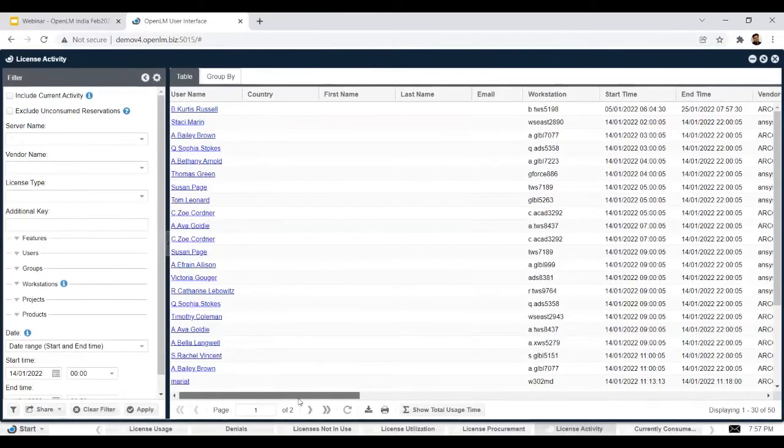capture all the different sessions of the user. So if a user starts a session, he starts the application, say AutoCAD or PTC Creo, at 10 a.m. He closes the session at 10:20, again starts a session at 11 a.m. Then he works on that application for the next 3 hours. Then at 2 p.m. he closes the application and checks the license back into the pool. So all those different sessions are recorded in the OpenLM database, and you can view that information in the license activity report.